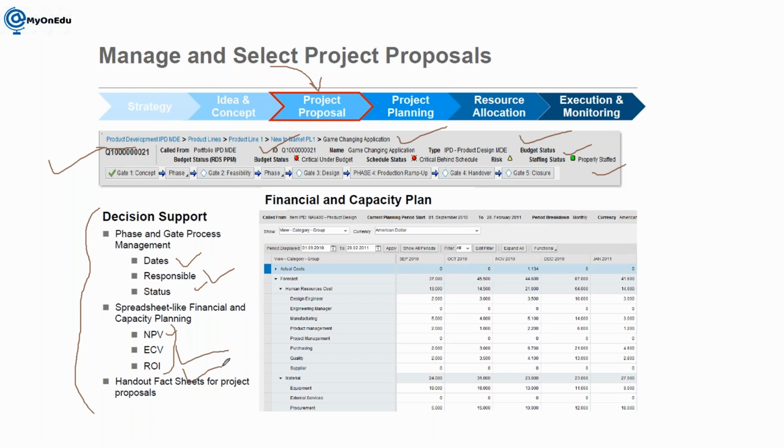Whenever you are going to choose any project, you need to calculate the net present value. As per finance, if the net present value is positive, it means this project will be beneficial for you. If it is negative, you should not do this project. ECV is the expected commercial value of your project. And return on investment is a factor based on which we decide whether this project will be beneficial for us or not.